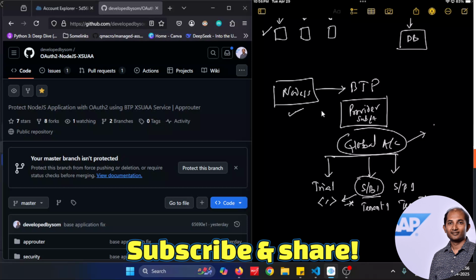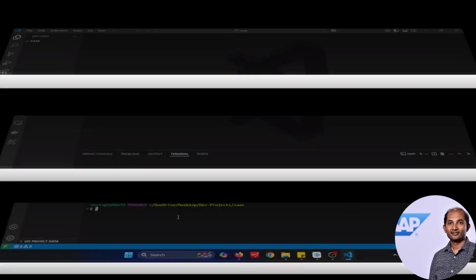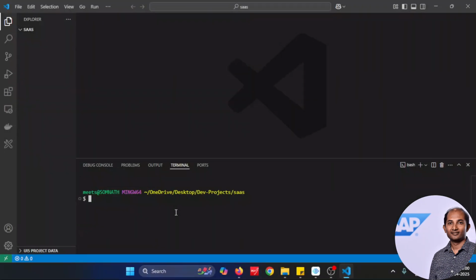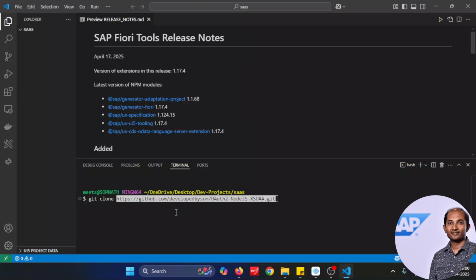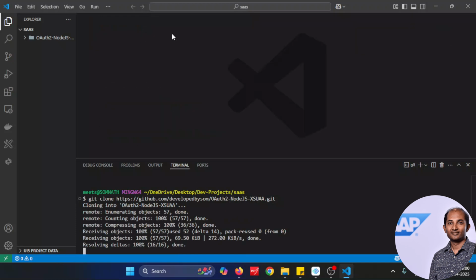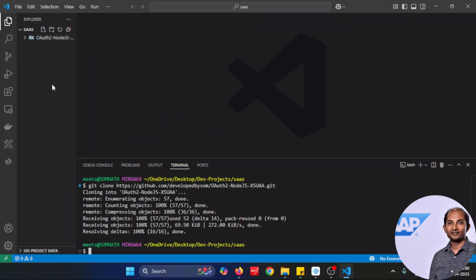Let's get started with the Git cloning of this repository, and I'll use VS Code as the IDE. Let's clone this repository with the git clone command and execute it. It will start cloning the different artifacts and put them under a folder called auth Node.js.